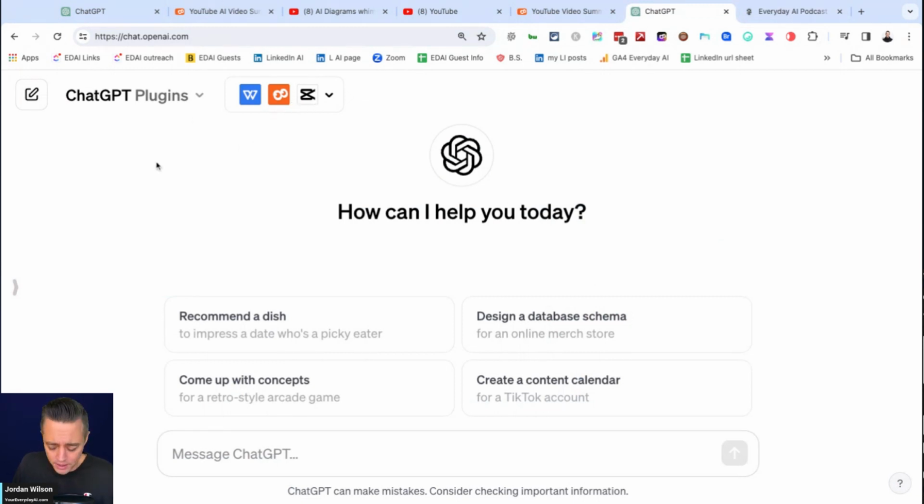So you will need the paid version of ChatGPT Plus, which is $20 a month. Good news is they are accepting new paid subscribers, whereas they stopped accepting them for about a month.